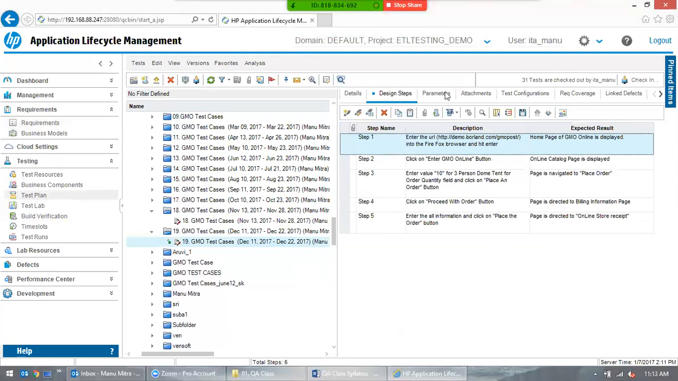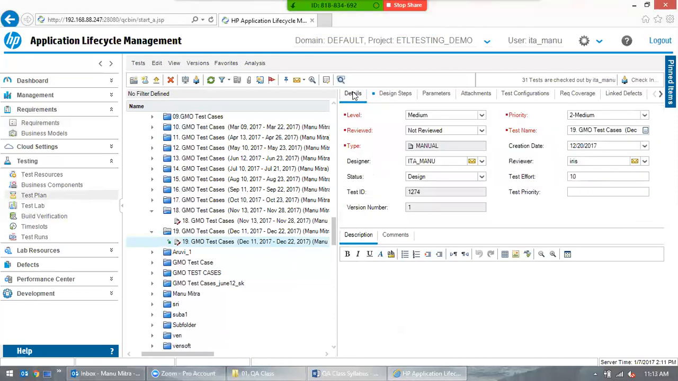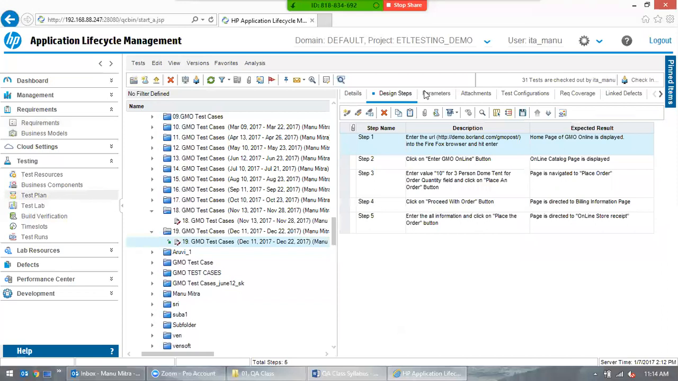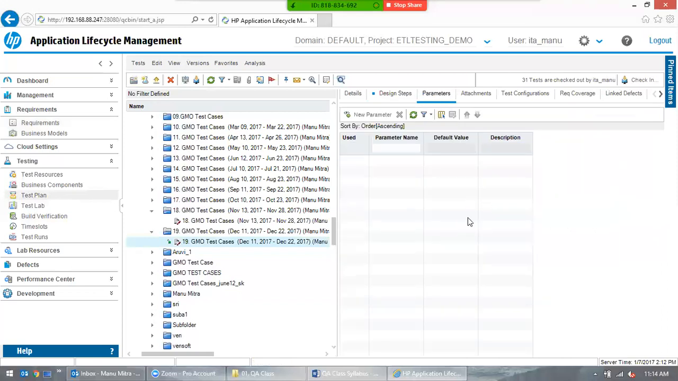Once you have done this, we'll see various modules. Details: if you want to update any details here, like preconditions and postconditions and all this information. And you see here, the test ID is generated for you. The next tab is parameters. You really don't have parameters in manual. If you're working on automation scripts, you will have these parameters. Otherwise, you normally don't.